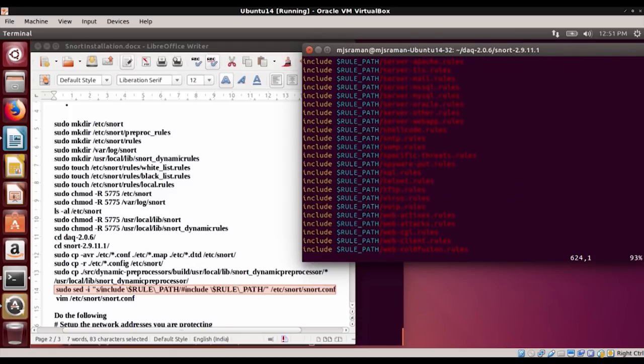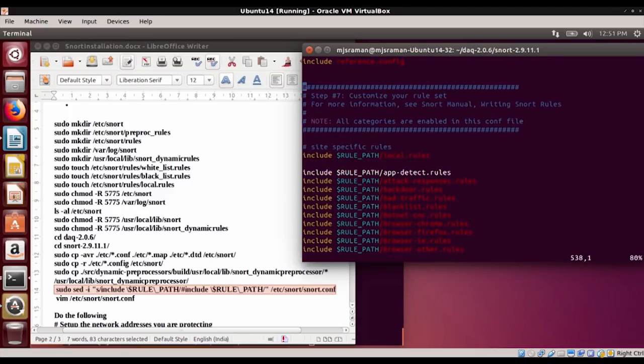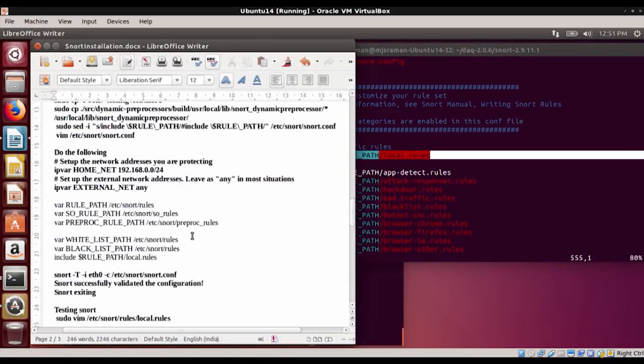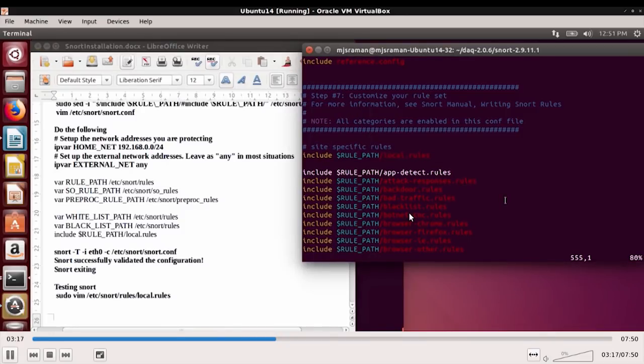Now, we will have to edit this file to set up things like our network address and other settings. The local.rules is the one file we will add before we start Snort. Before we go to add this local.rules file, this is the local.rules that we are supposed to add.